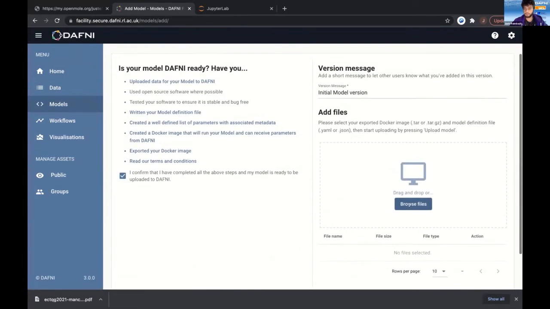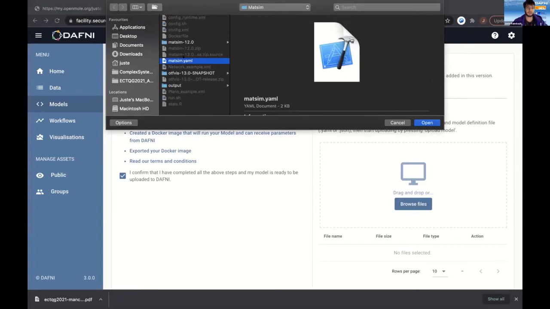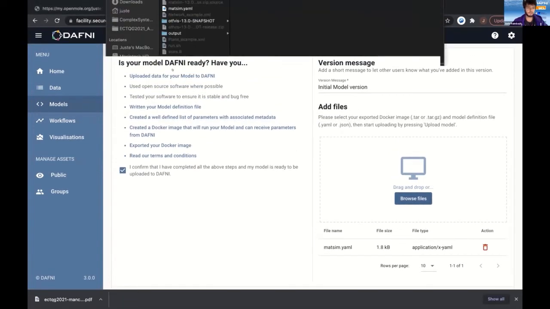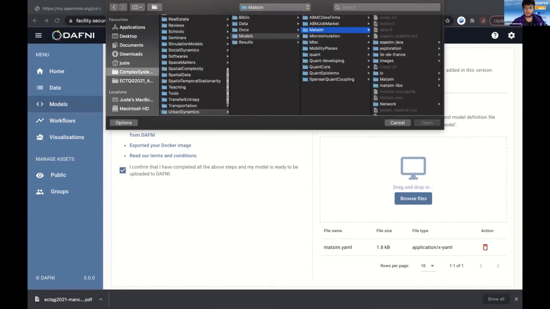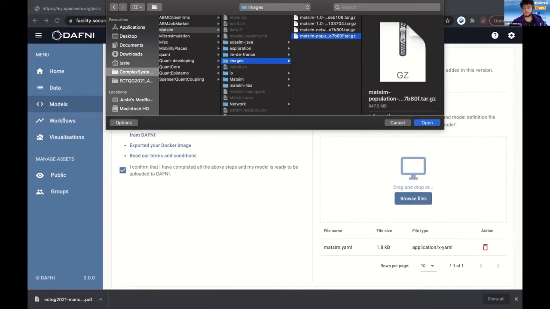Then I will have to provide a YAML file, which is a configuration file saying what my model is, what the parameters are, and so on. And then a Docker file. So here, if I put in the YAML, then you will have to validate and so on. I don't think I have the Docker file. When you containerize and package a Docker file, it looks like this. You get a huge tar.gz file, which can go up to 1 gigabyte or even more. Then you upload this, and you get your model on DAFNI.